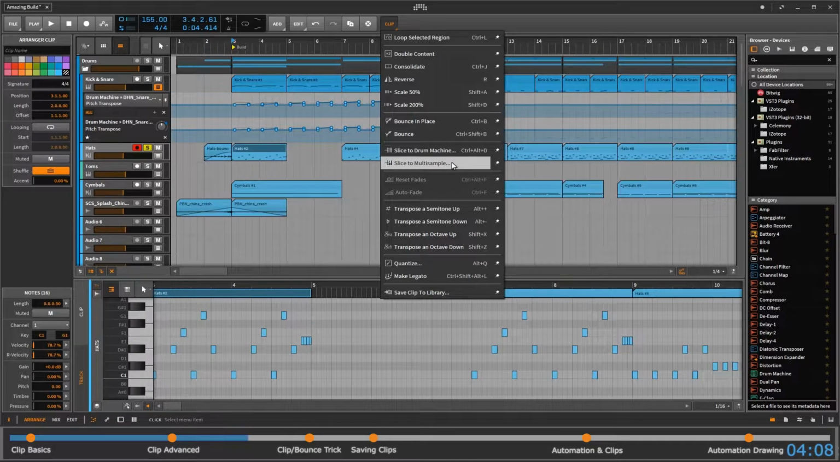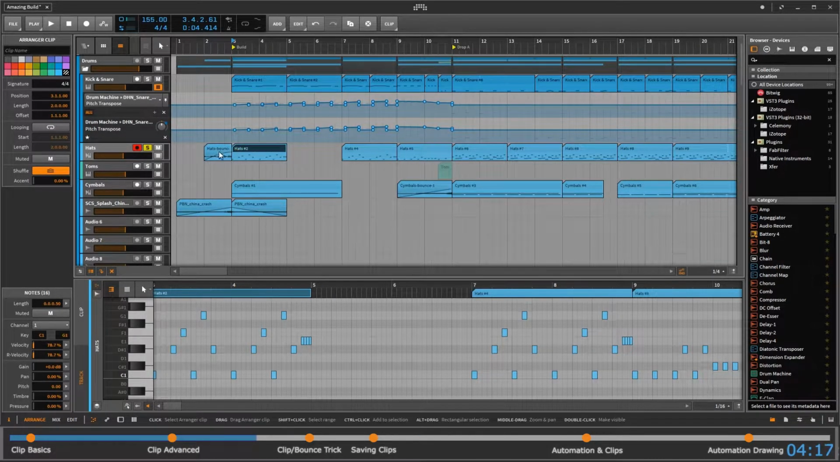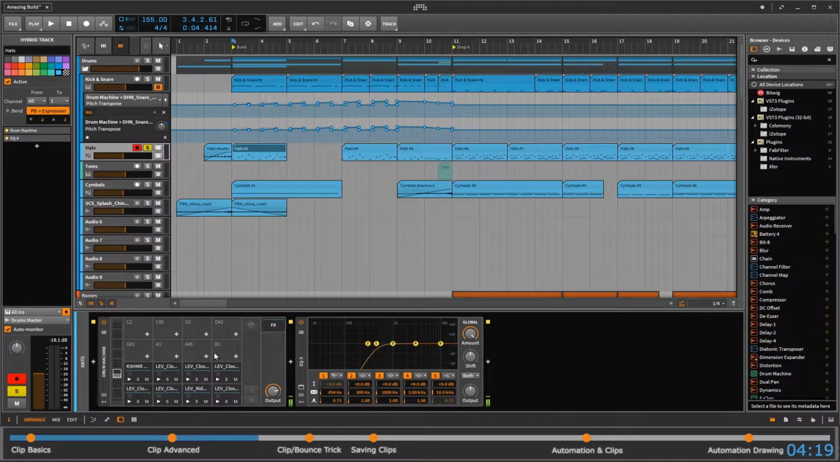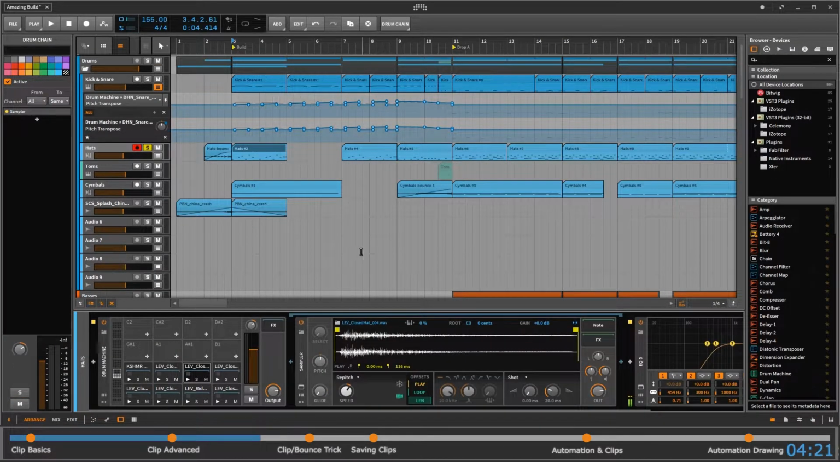We can slice it to a multi-sample, which would be used in our sampler. And we can slice it to the drum machine, which would be used in our drum machine. Basically, it will just slice all of these sections and put them in a drum machine, but we already have them here. We already have them in a drum machine here.